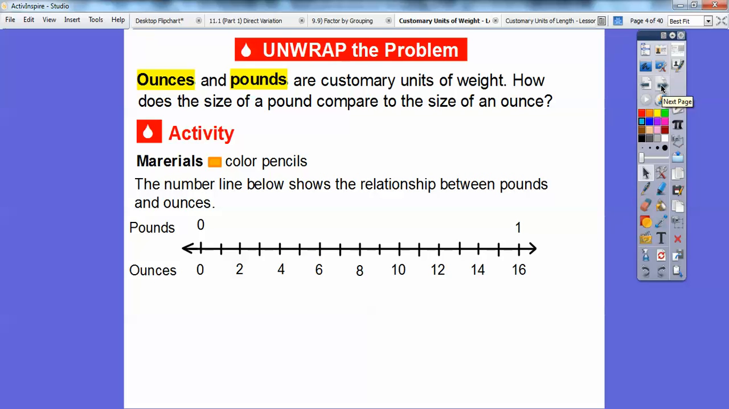Ounces and pounds are customary units of weight. So how does the size of a pound compare to the size of an ounce? Here we're going to use our colored pencils, and the number line below shows the relationship between pounds and ounces. On the top we have pounds: here's 0 pounds, here's 1 pound, and on the bottom are ounces, all the way up through 16.